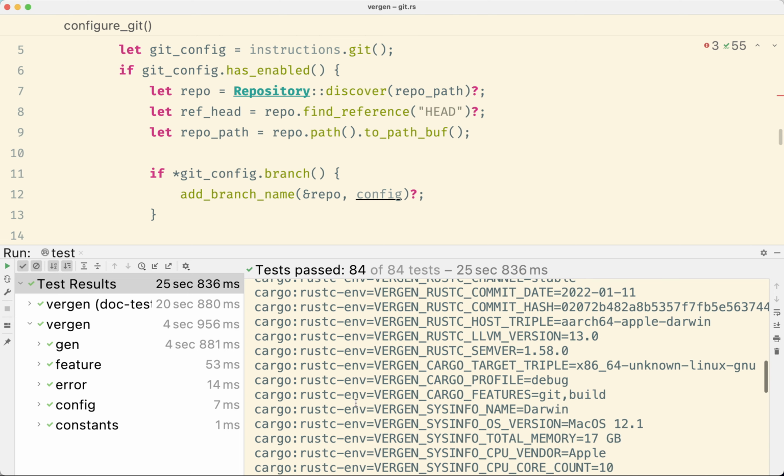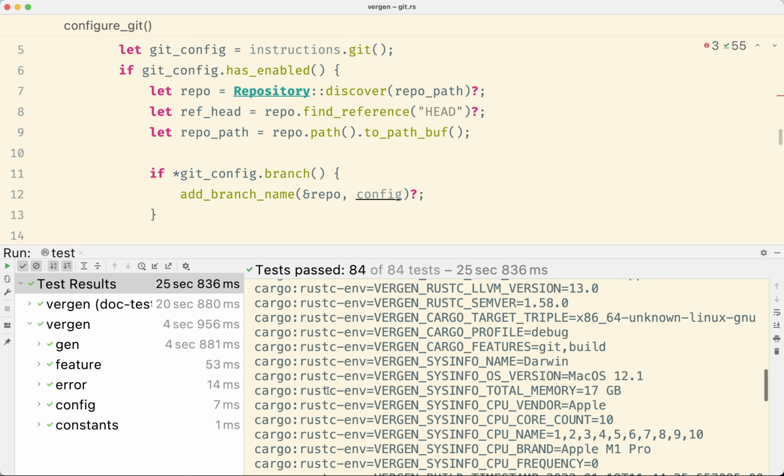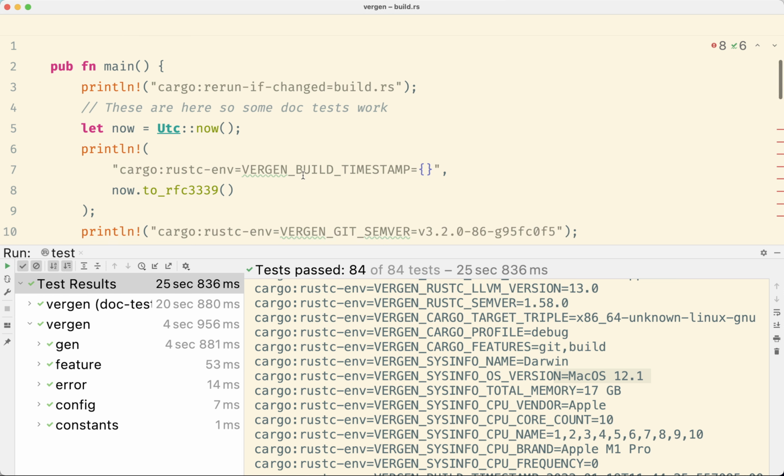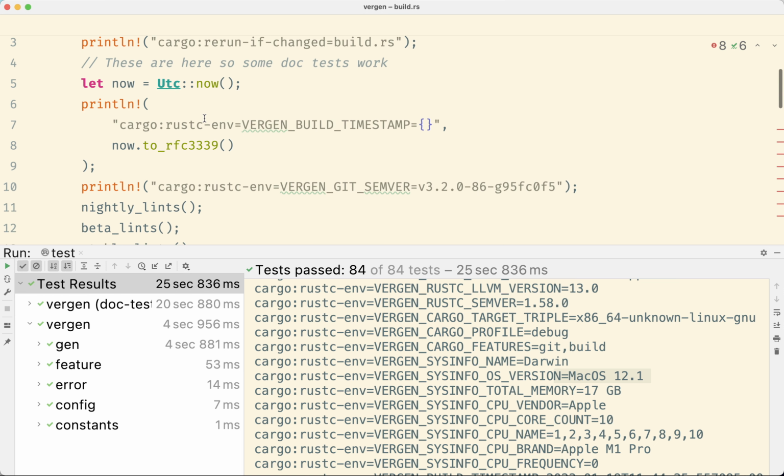Mm-hmm. And these environment variables, maybe it's also a bit of a learning experience: how is this supposed to be used? How does anybody use this? What about this funny prefix here, cargo rust cn Vergen yada yada equals yada yada? Because this is something that you're supposed to run in your build script. Is there a build script here for example purposes? Yeah, kind of.